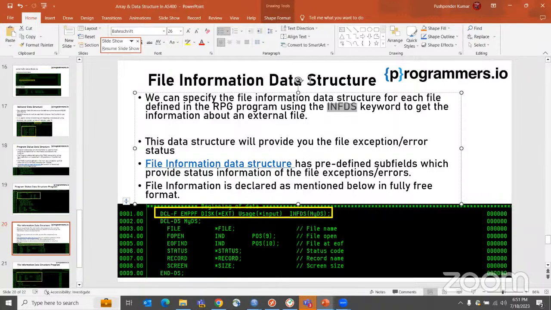So what I can do is use the file information data structure, and from that I can check various aspects of that file, like what is the name of the file, if the file is open, if end of file is reached, what is the status, what is the record name of the file, the screen size of the file. There are multiple things that we can fetch from the file information data structure.